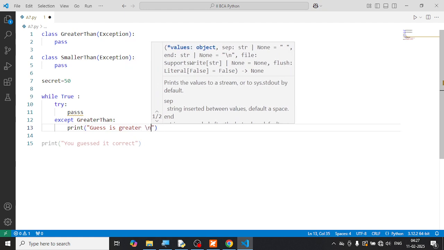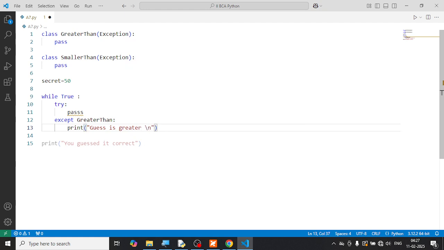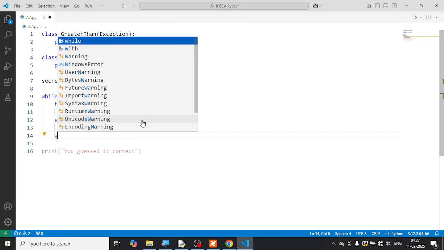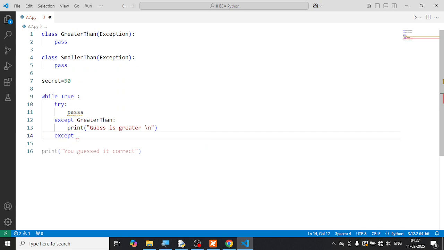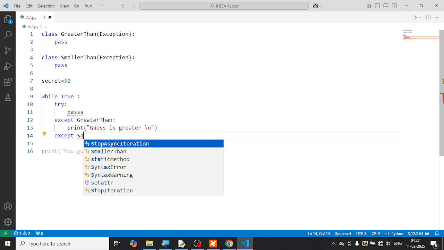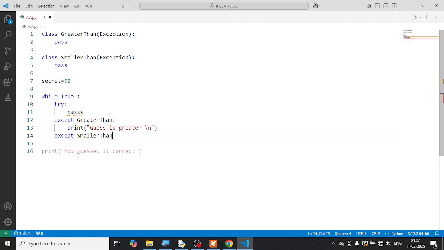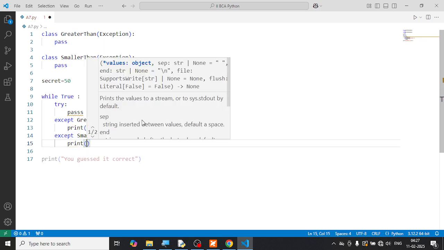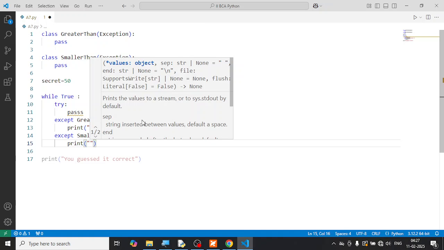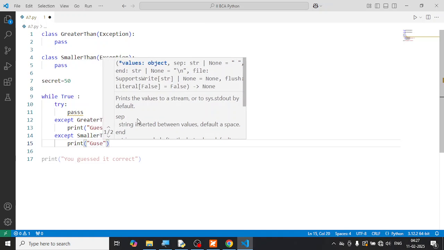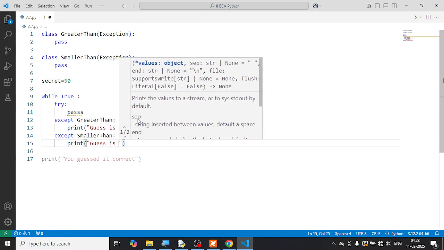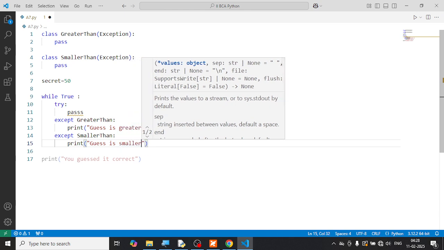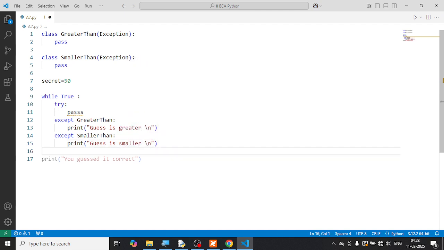Okay. And I'm going to use slash here, so definitely. And let me use one more exception. And what is this one more exception? One more exception is smaller than. So let us say smaller than. And what I'm going to do here is say guess is smaller. Okay, let's write it in small case only. The two exceptions are there.